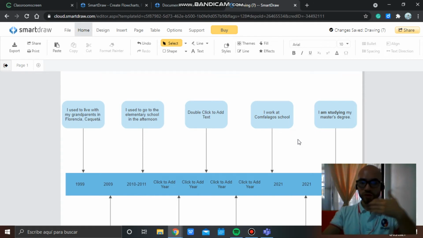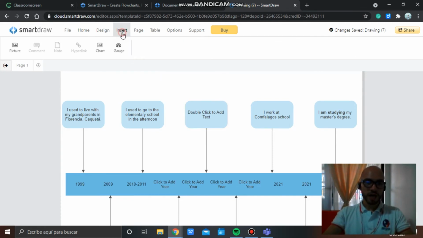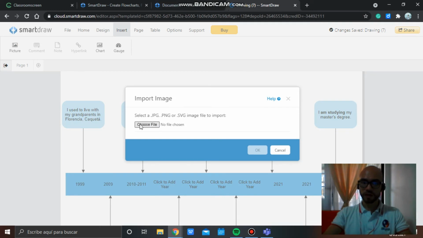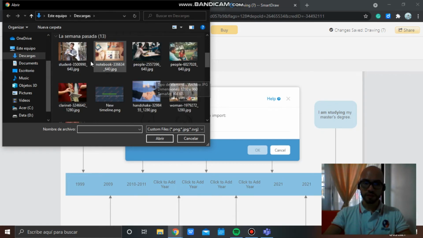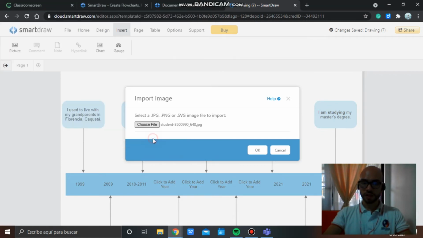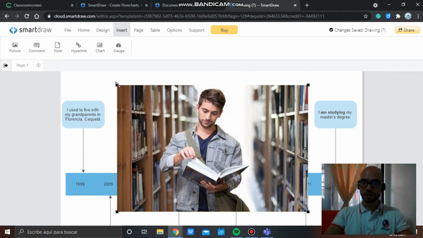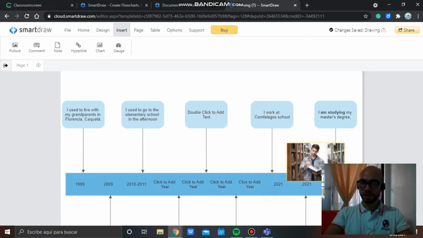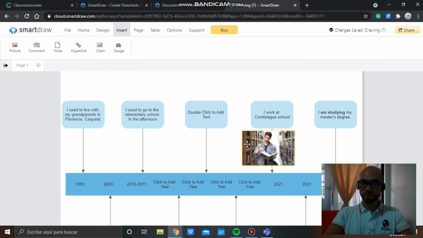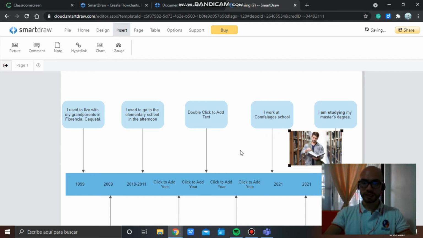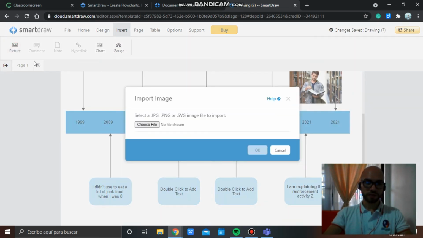Okay, something that I suggest to make this a little bit more beautiful or more catchy is to insert pictures, right? So you can go here on insert and I click here on picture, and you're gonna choose the picture from your computer. For instance, I'm gonna choose this one, click and open. You see, you just shrink it down, you place it behind or near the place that you want to place it, right? I'm going to insert another one.